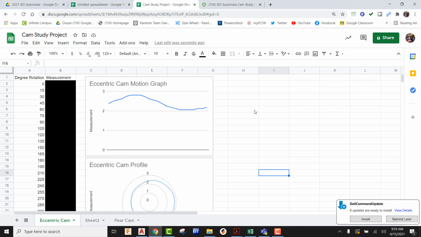You have to be thinking about the actions that are going to be happening in your scene on top of the automata. Maybe you want a basketball that's going to be bouncing on the floor. This would be a great cam for that. So there you go. That is how we create a motion graph and a cam profile using radar graph with the information that we get for our cam study.